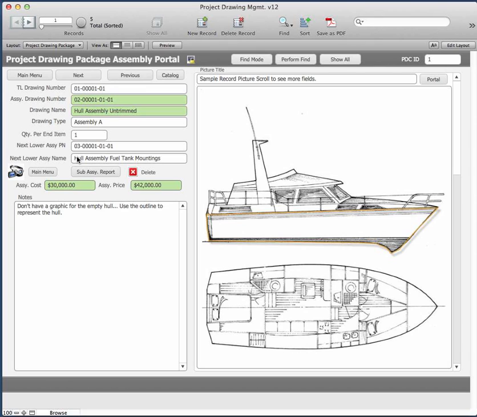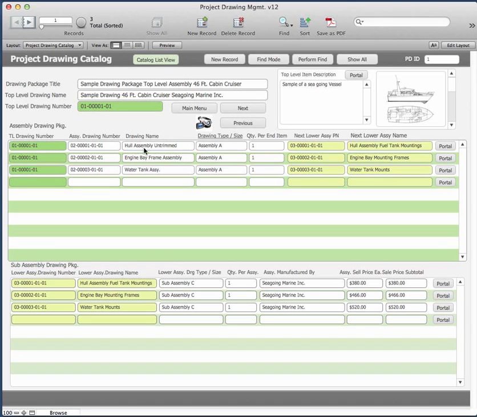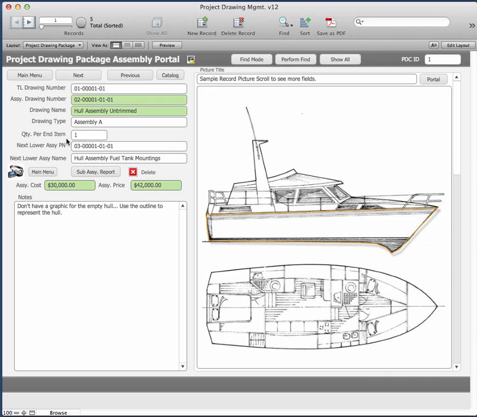Then down below is the actual main assembly, which is the fuel tank mounting system that we're going to be talking about as far as the next lower subassembly in the hull record that we were looking at back over on the portal screen. So if I go back over in the catalog, you'll see it here. This is the hull assembly, and then this is the tank mounting for the fuel tank. So let's go back over to the portal record. What it did is it basically transferred to the child record all the information we created for the individual row record in the assembly, then a subassembly for the next lower item.